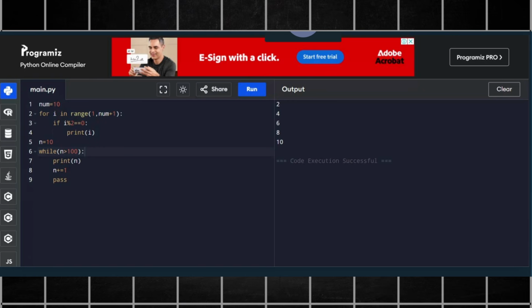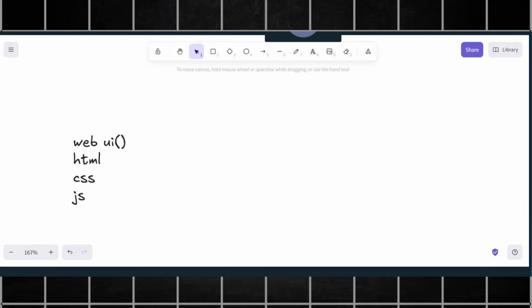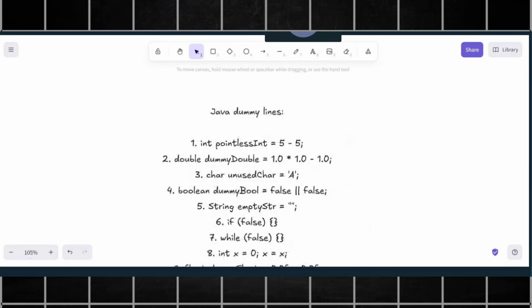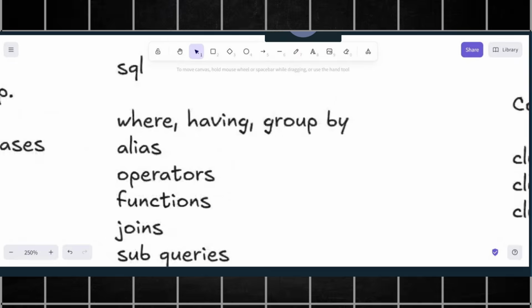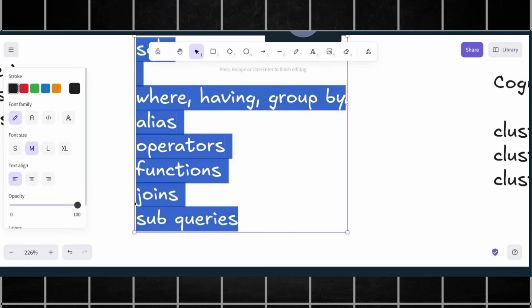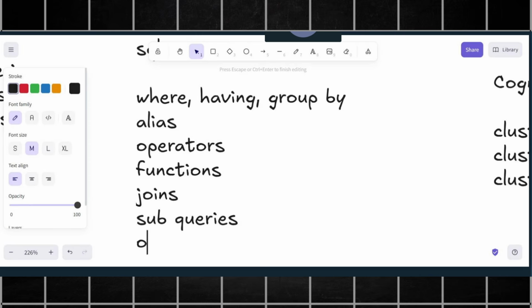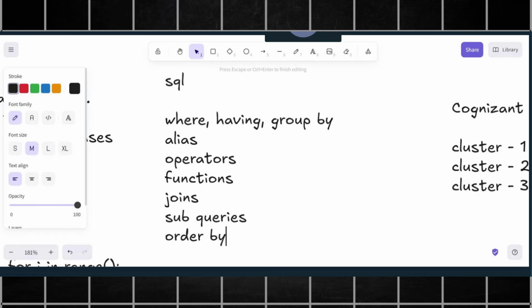See, basically when it comes to SQL, you are going to get the topics like operators, aliasing, and joins, subqueries. If you people are good at these topics, you can write the query. Okay, these are the topics which you need to be good at. Group by, having, order by as well. For SQL, these are the topics you need to be good at.